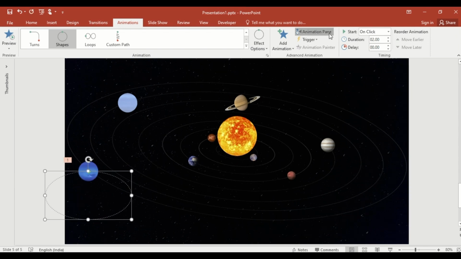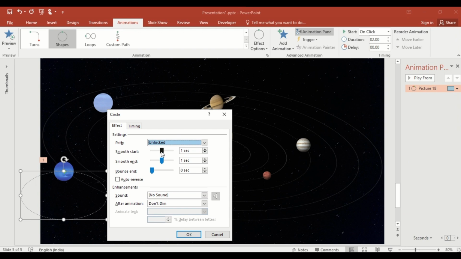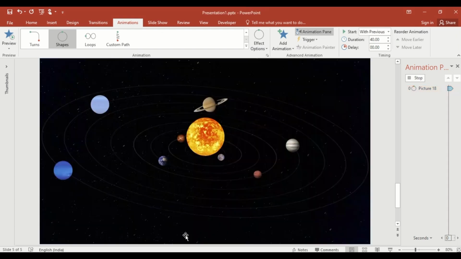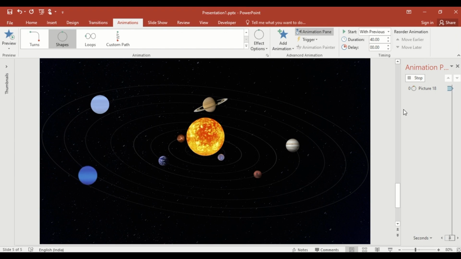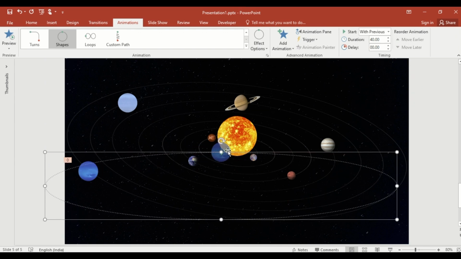Open the animation pane, click on Effects option and set the Smooth Start and Smooth End to 0. Then go to Timing, set Start with Previous and set the duration to 40 seconds. Make sure to select until end of slide. Adjust the motion path to match Neptune's orbit perfectly.